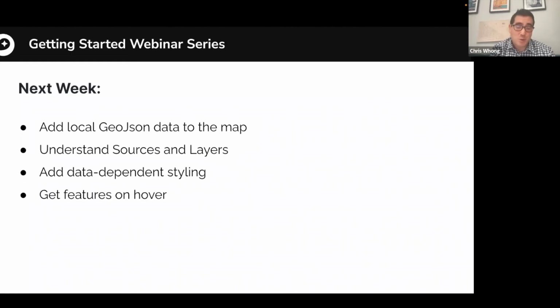We're going to understand sources and layers. These are just core concepts you need to be aware of if you're going to be interacting with a Mapbox GL map. We're going to add some data-dependent styling, similar to what we did with the markers, but using the styling language, or the styling specification, for Mapbox GL. And then we're going to get some features on hover, which is the beginning of interactivity. So that's what we'll cover next week.